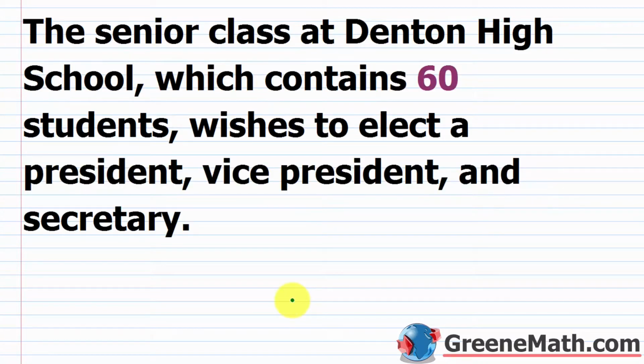All right, let's look at the next one. The senior class at Denton High School, which contains 60 students, wishes to elect a president, vice president, and secretary. So we're choosing 3 students out of the 60 for these 3 positions. The order is going to matter here, right? If someone gets selected as president, it's a different result than if they got selected as secretary.